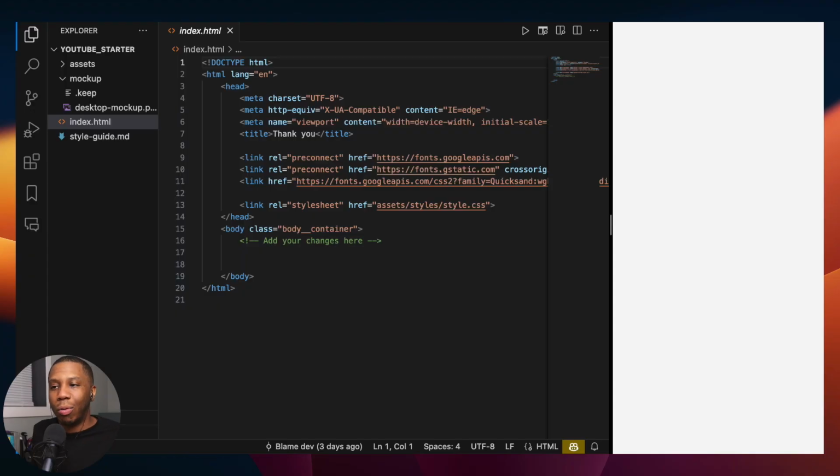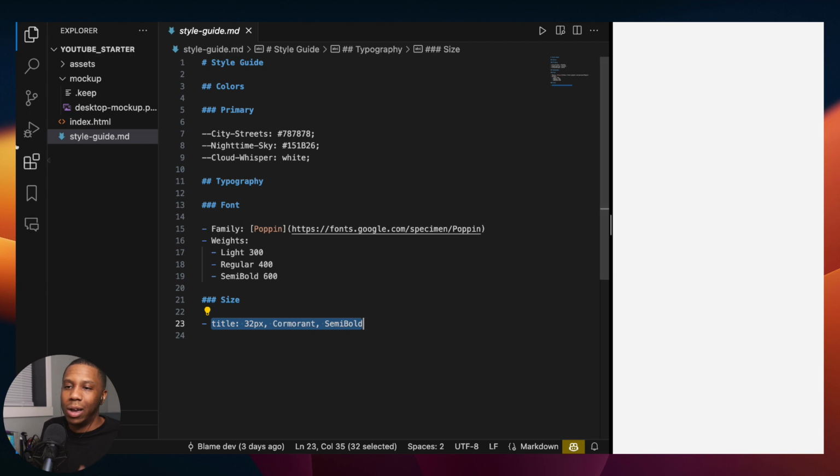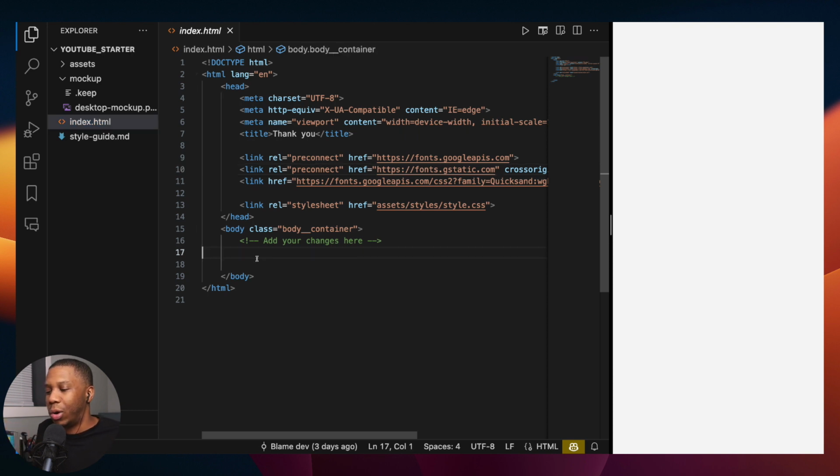So here we are in the project. If you have downloaded this project from the link below, you should already have the HTML file with the fonts already configured for you, complete with a style guide that shows all our primary colors, plus the fonts that we're going to use with the font weight. We also have the different font sizes right here, so we don't have to try to figure out what any of that is. It should already be there for us in our style guide. Now, let's head back to our index file to start doing our coding.